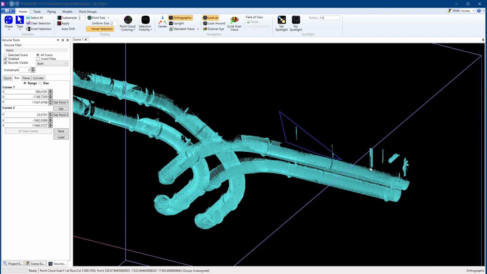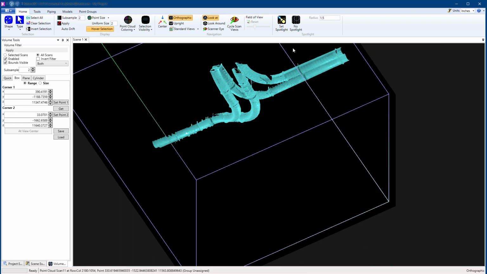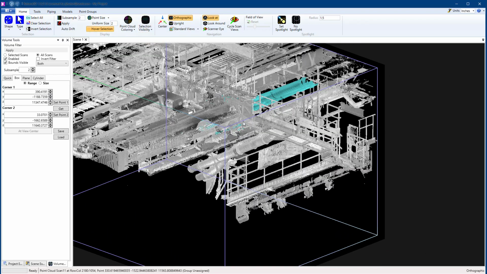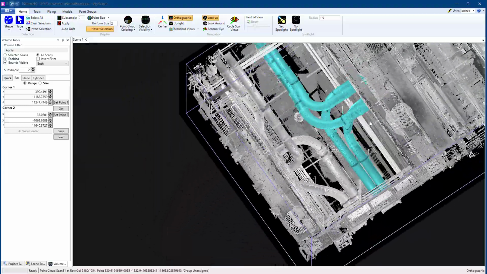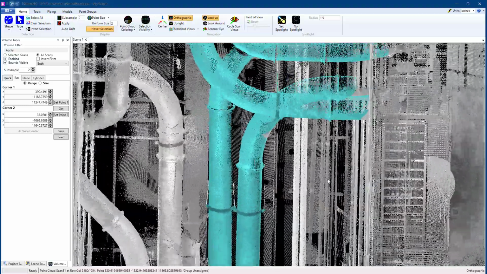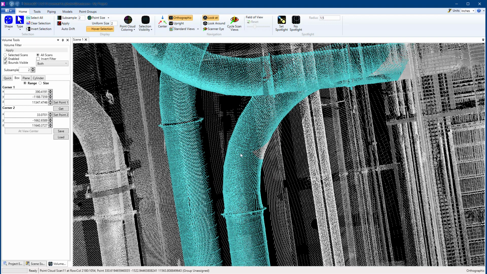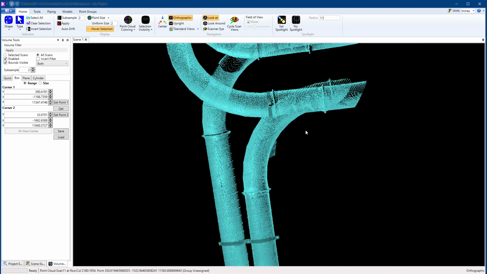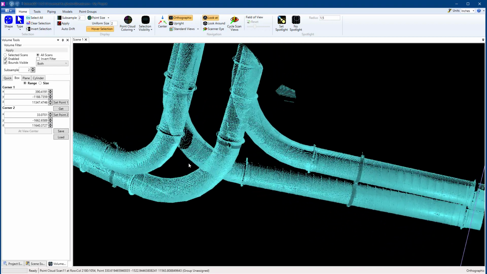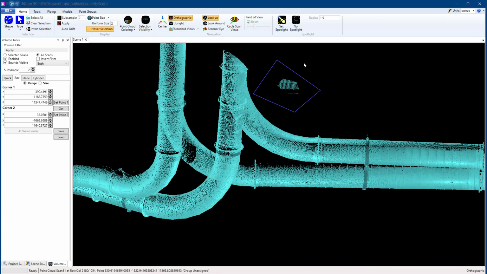So I'm just clicking, and then when I'm ready to deselect, I hold the Control key on the keyboard, and then using the left button on the mouse, I double click. Just a little piece here we may want. So when I select this, I'm also going to be selecting the points behind it. So let's deselect those.